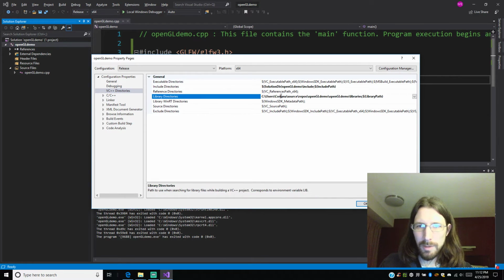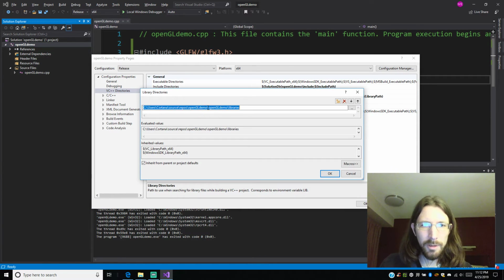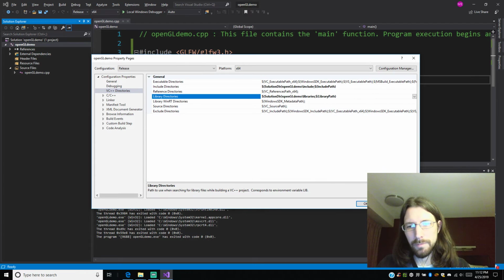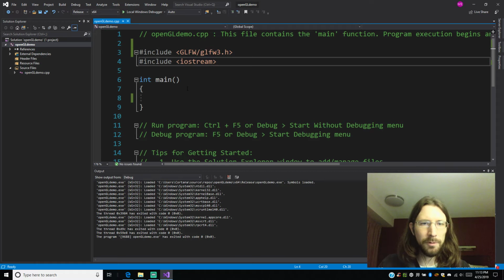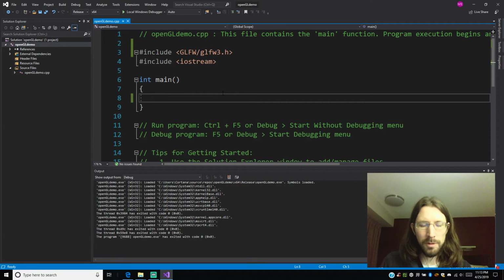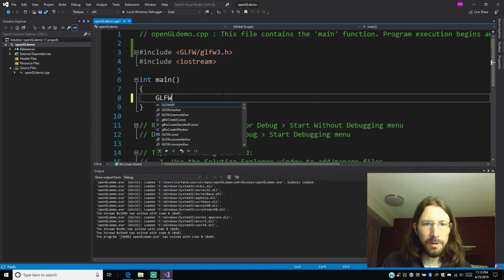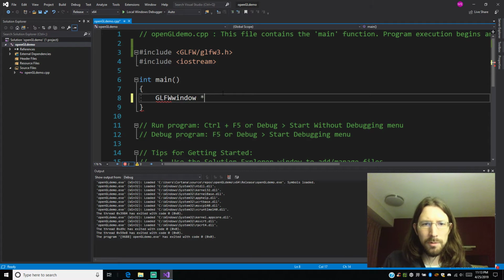And it does the same thing, puts the C users, Cortana, etc., etc. And you can do the same thing of solution dir. And there we go. Apply. Okay. Now it does see glfw3, and we just need some code to get this going. I believe it's glfw window star, we'll call it window.